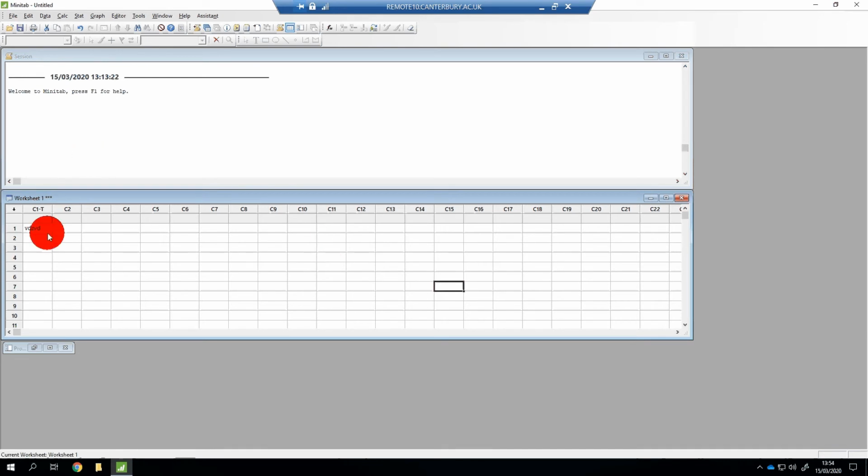So this version of MiniTab that I have open here is MiniTab 17. If you're working with MiniTab 18 or 19, you might have a window here on the left which says navigation, and you might have these two windows, which is the worksheet and the session window, towards here on the right. It doesn't really make any difference.